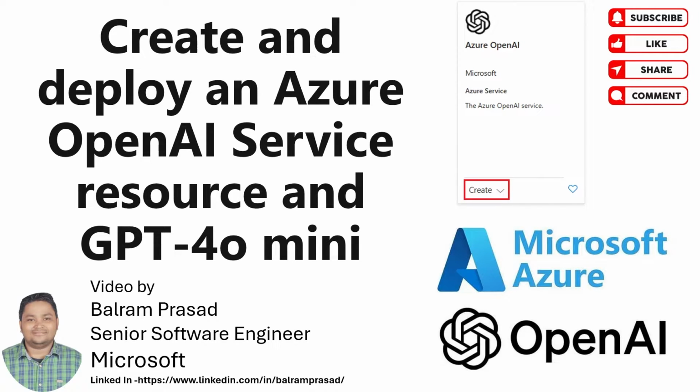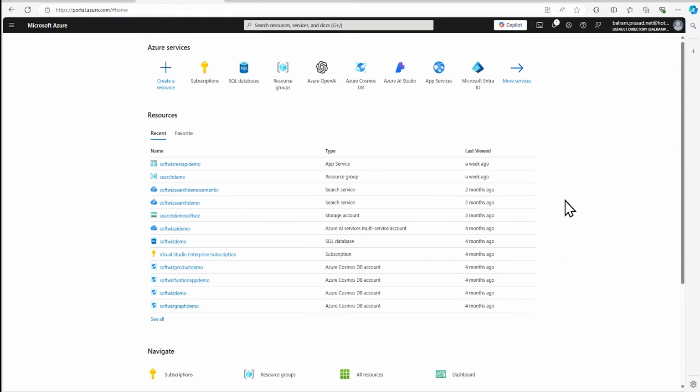My name is Balram Prasad and I am working with Microsoft as a senior software engineer. In today's demo, we are going to see how we can create and deploy Azure OpenAI services. Once we deploy the resources, we will go to OpenAI Studio and deploy GPT-4 Omni and then see how chat works.